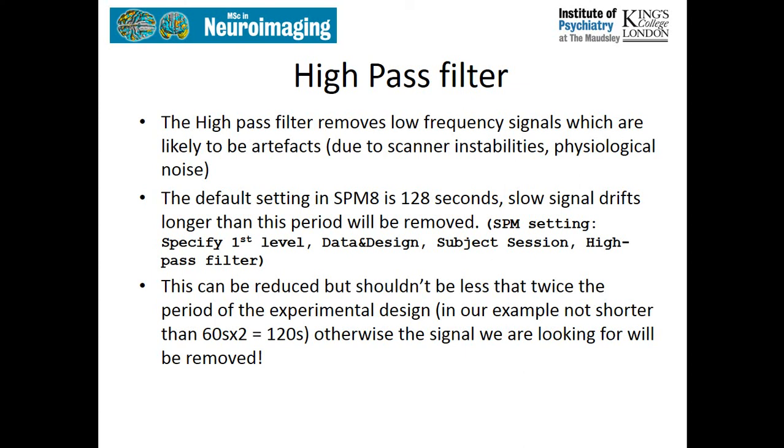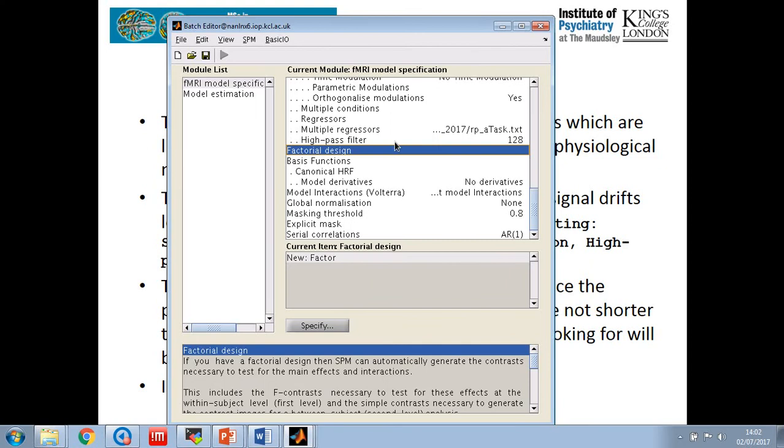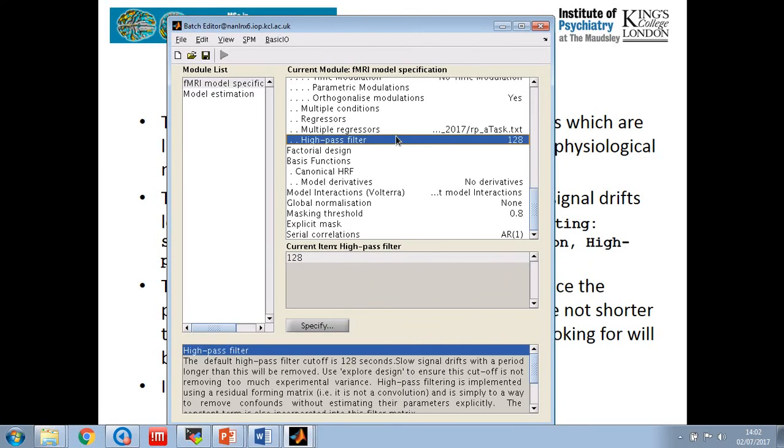So although you leave the power to detect the response intact, you're actually damaging the rest of the model fits because the high frequency information, the low frequency information is left in the data. So we'll see that. So typically, the default option is 128 seconds. So we'll leave it at that, but you'll see what the impact of that is later on.